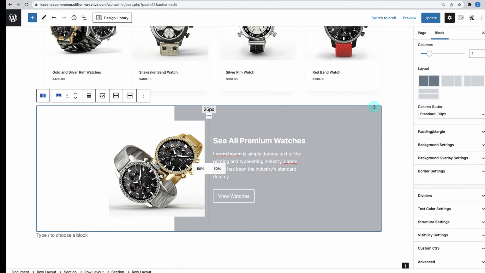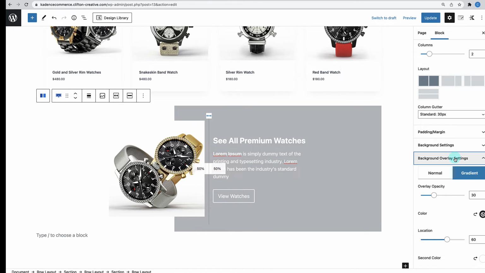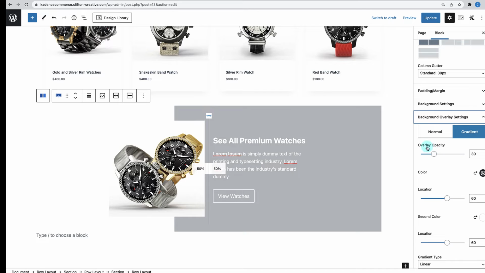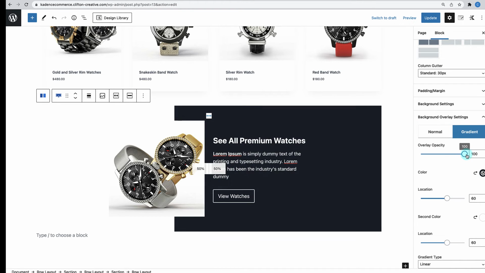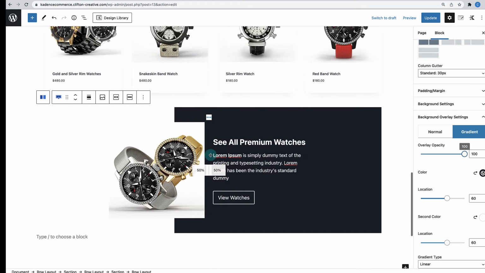Select the row first. Then we're going to scroll down here and go back to our background overlay settings. In the overlay settings, overlay opacity is what controls the transparency of this area. I'm going to go ahead and set that to be fully opaque. Okay. So now we have this nice overlapping look.